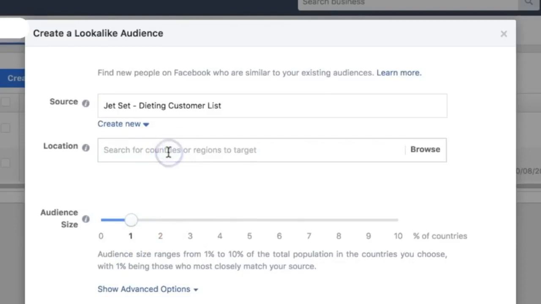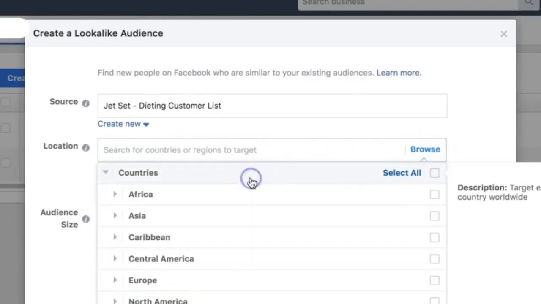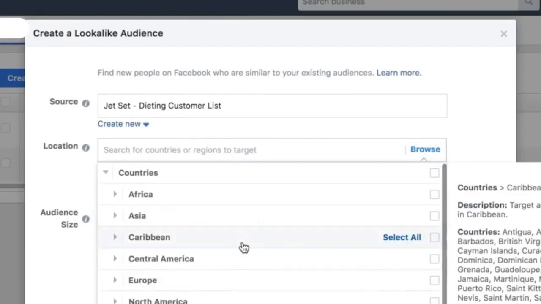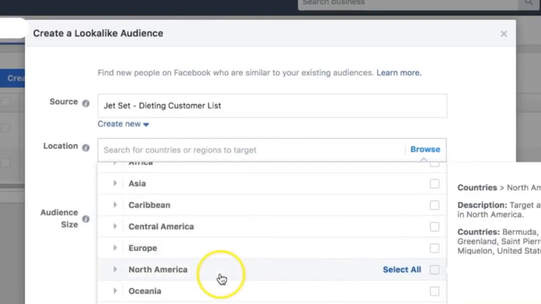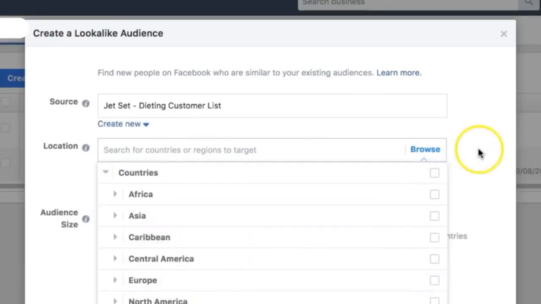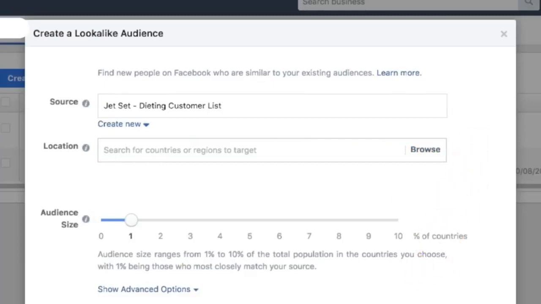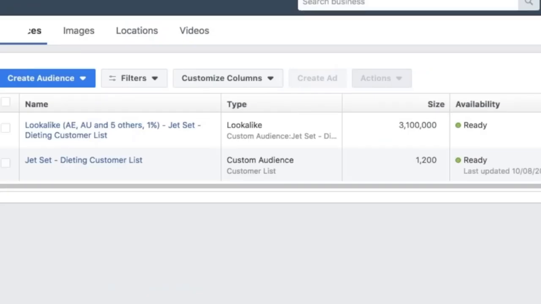And then location, what I would do is I would do countries. Now I'll pick specific countries, right? I'll do whatever countries you guys want to do your targeting for. Then I'm going to press create audience. Then it's going to populate. It's going to wait. And then you have your lookalike audience, right?